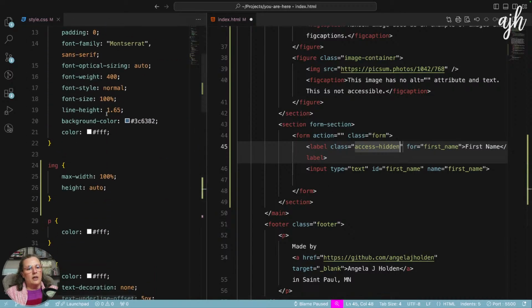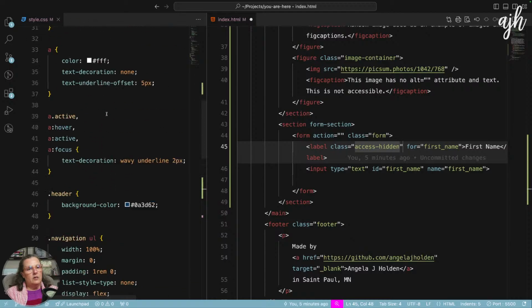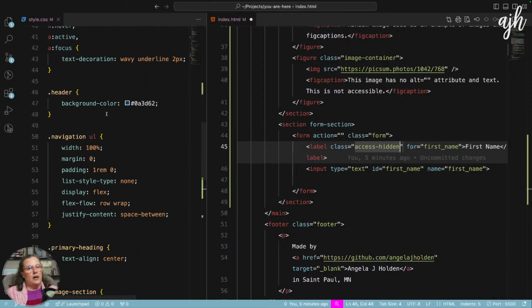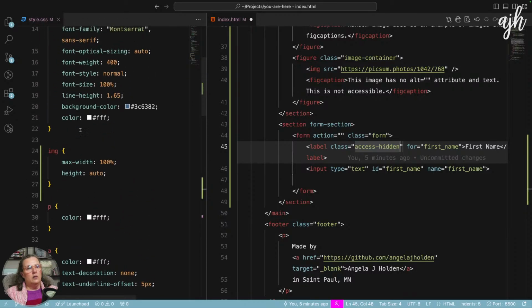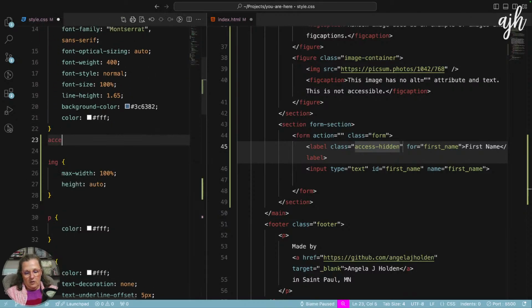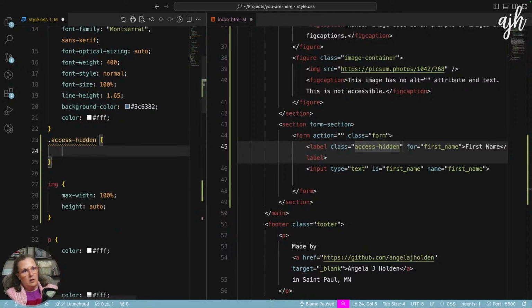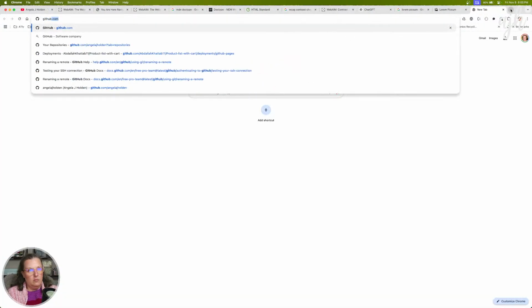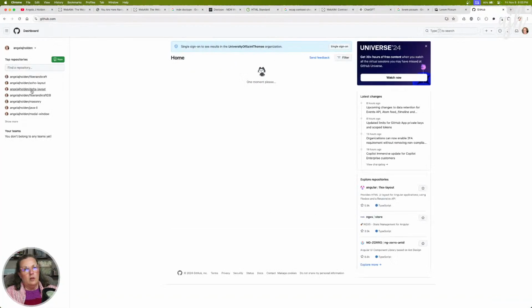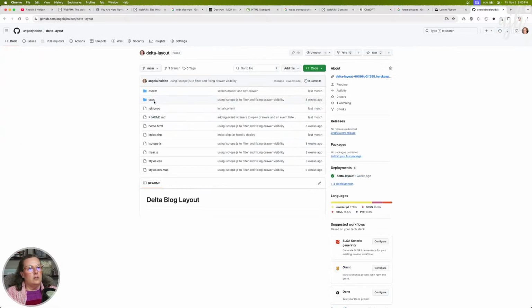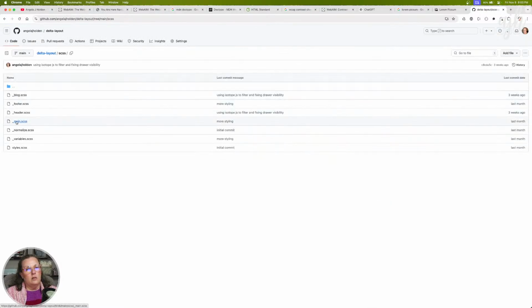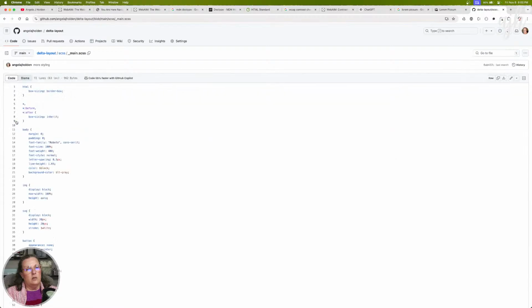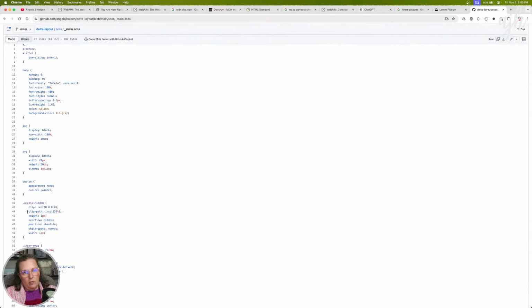screen reader friendly. Do I have screen reader friendly? I don't think I have an access hidden class here, so we'll go ahead and add one. Let me go grab one from my GitHub. Here we go.